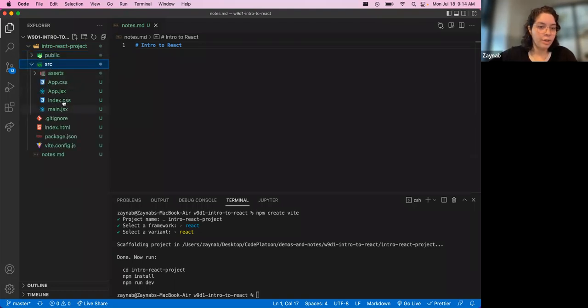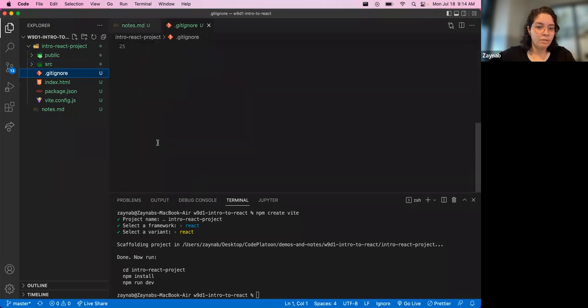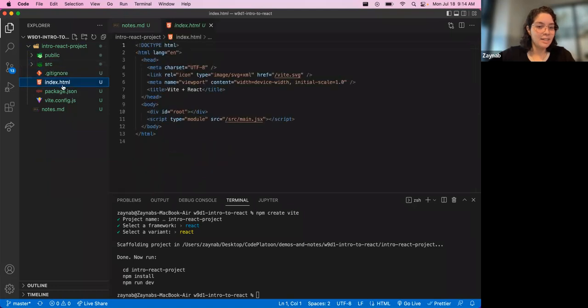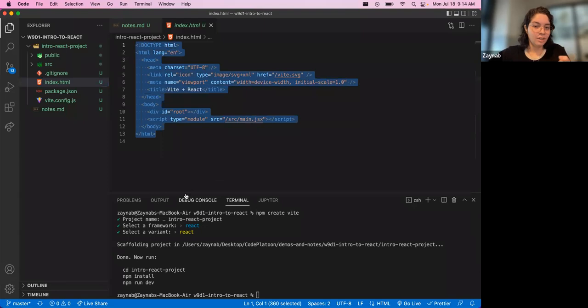Source, which is where all of our source code will go, and I'll go through that in a bit. A .gitignore, which is always helpful when it's pre-populated. An index.html, which is our main entryway. This is our document, our main website, pretty much.